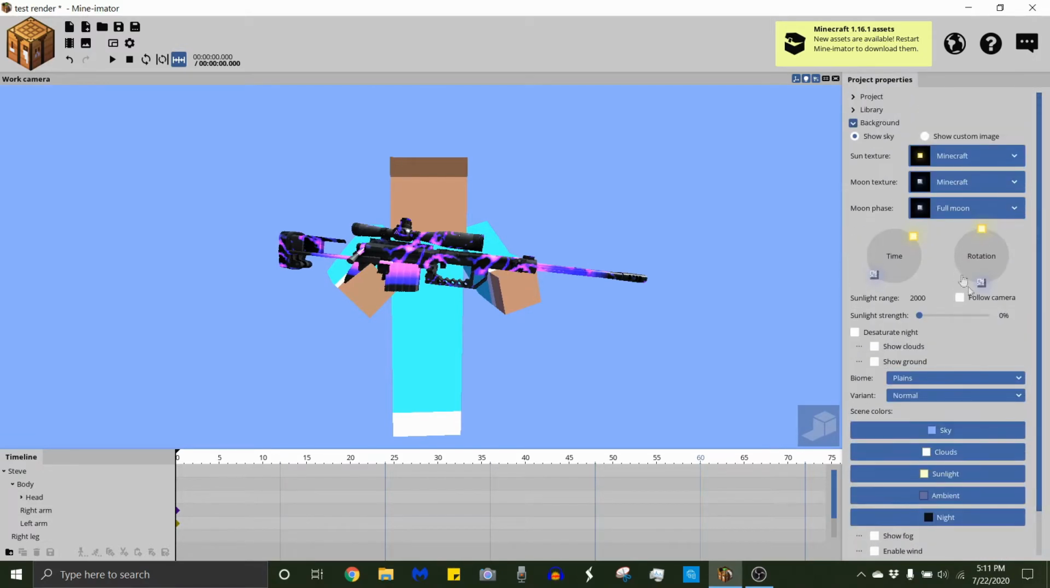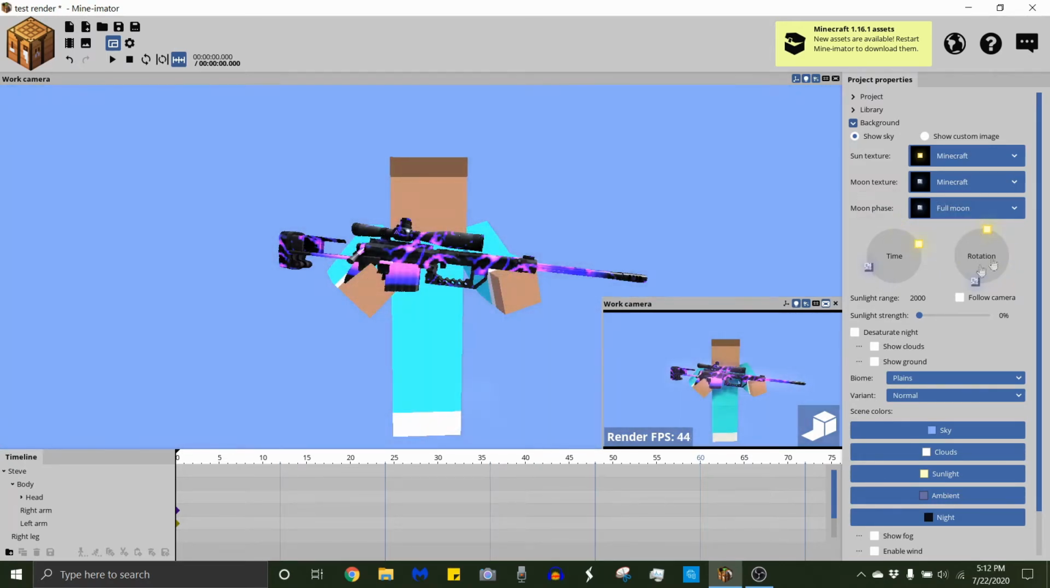What I forgot to tell you guys was about the mini player in the top corner. So click on this mini player, and then you want to go to the time and the rotation, both those circles, and then just move around and play around with it until you get the lighting how you want it.